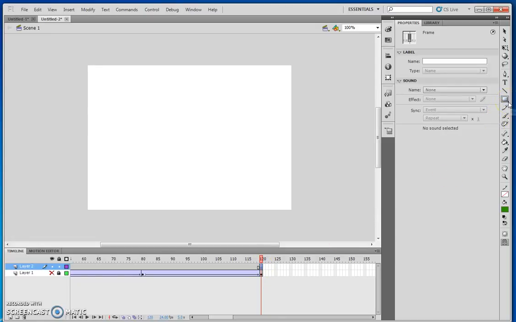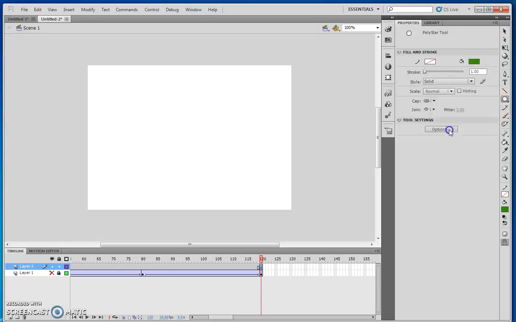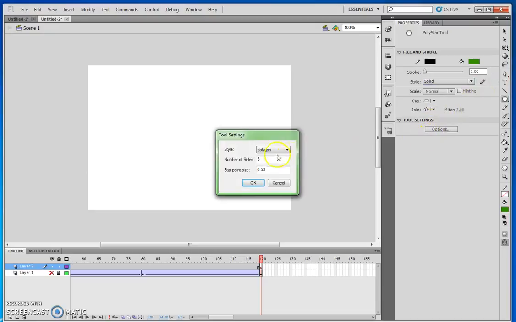So in this blank keyframe I'm going to draw a different shape. So if I go back to my multi-tool here, click on the corner of it, I might go for a polystar tool. I'm going to go to options. I'm going to change it from polygon to a star. I'm going to make it a 9-pointed star. This here is kind of the curvature of the points. I'm going to leave that as it is.